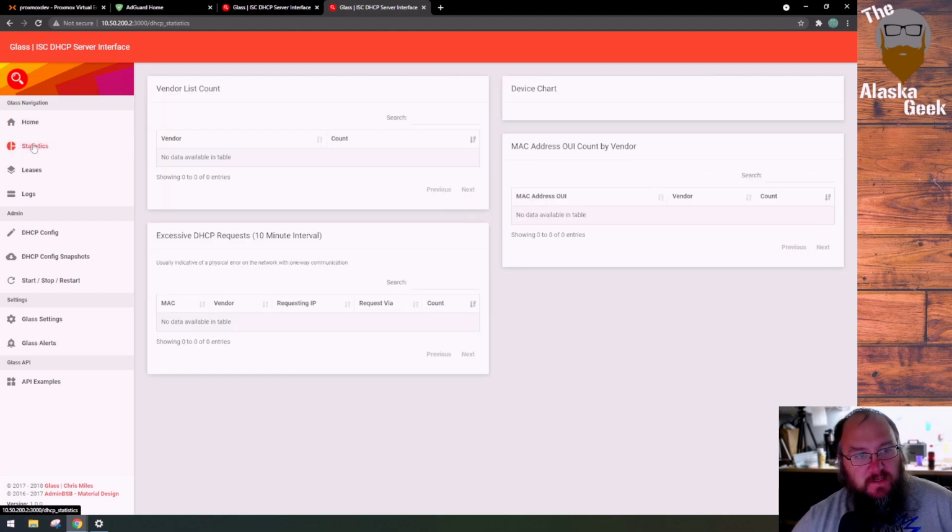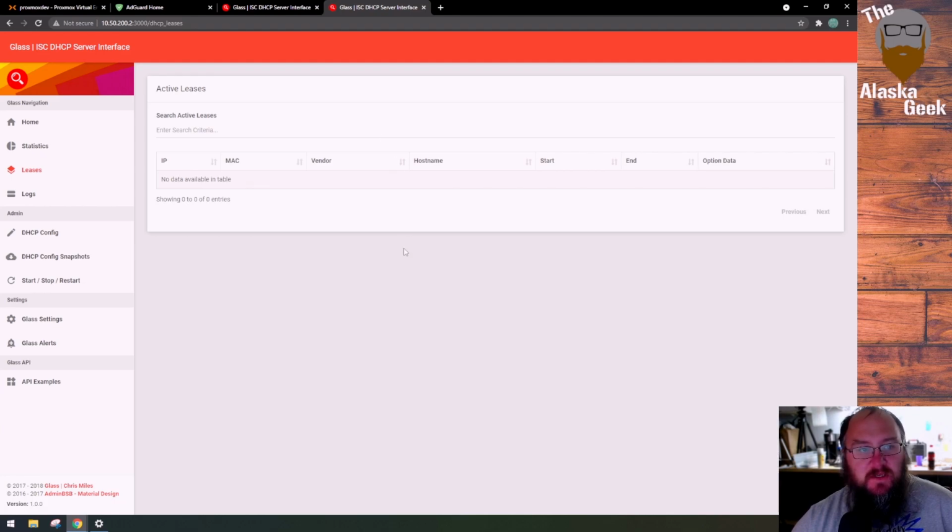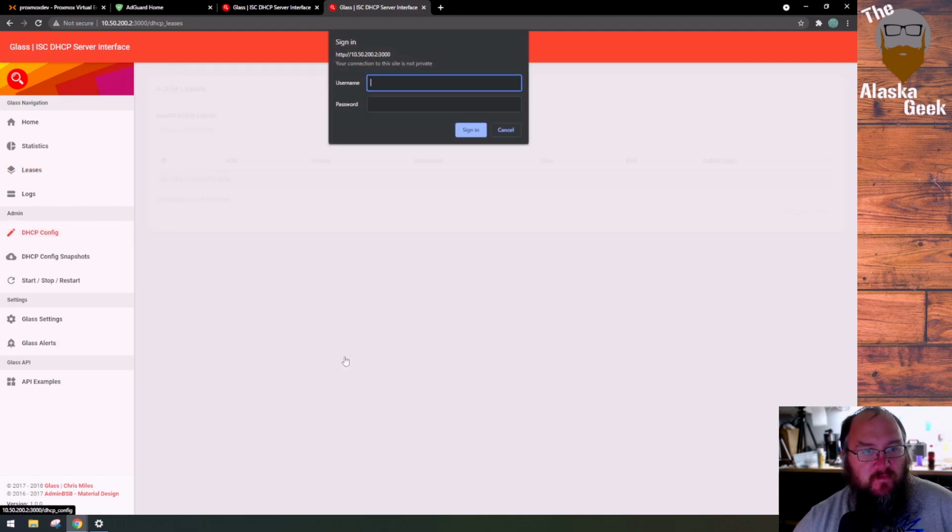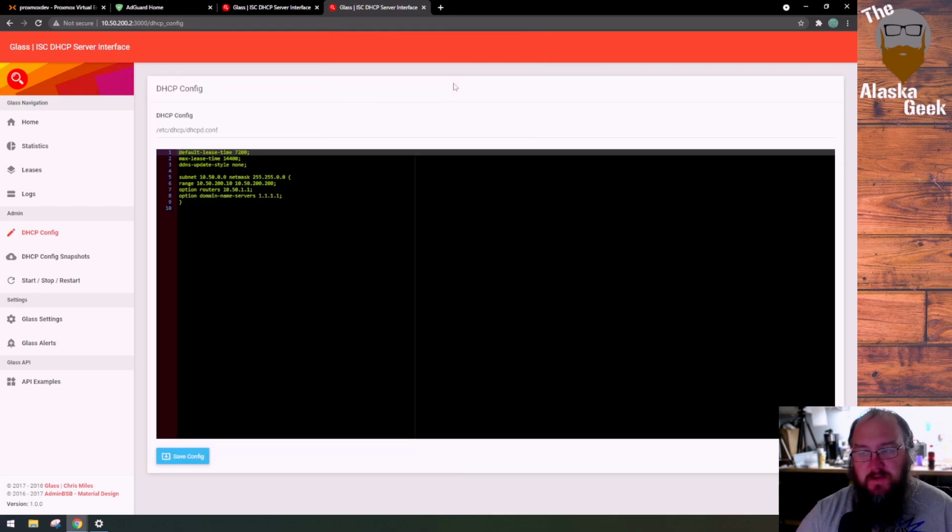So if I run over here to my statistics, this information fills in. Your lease information will start filling in as units request IP addresses. You have your DHCP configurator here. This password is glass admin. I believe it's glass admin again. That's your default password for both of those.